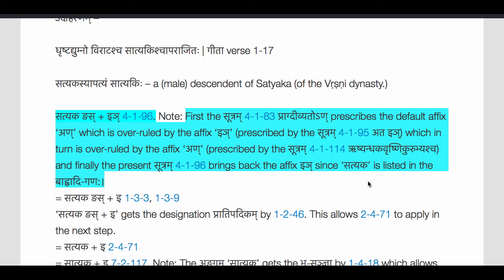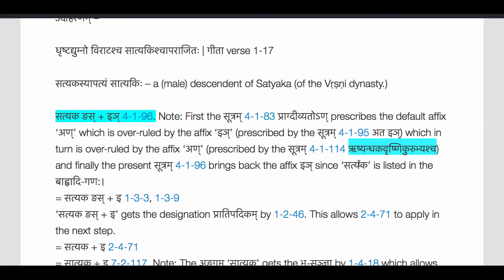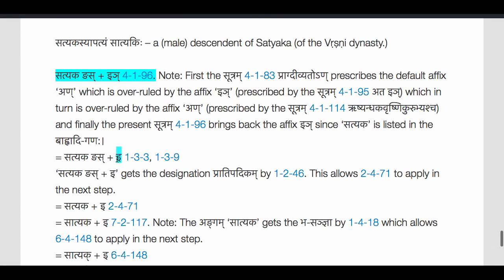So here we see how even though 4.195 is applicable, Satyaka ends in the letter A, that is overruled by 4.1.114, and therefore we need this Bhavadikanaha to bring that affix ing back. We can get the desired form Satyakihi. Remaining steps are very similar to what we just saw. So the ending letter of the affix ing is an it by 1.3.3 Halantyam, takes lopaha by 1.3.9 Tasya lopaha.